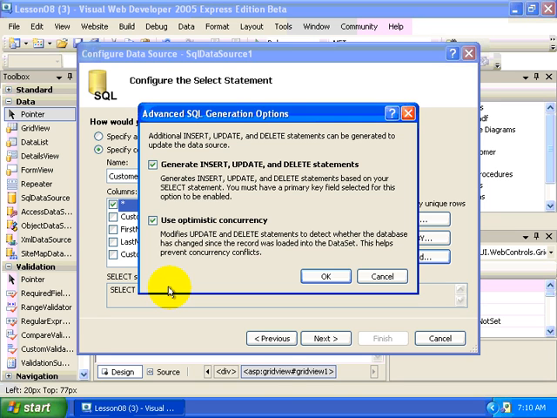So we'll talk about optimistic concurrency in other videos. This is not really the forum for that. But for right now, to be on the safe side, always select use optimistic concurrency unless you have a reason not to. Okay? Just as a rule of thumb.